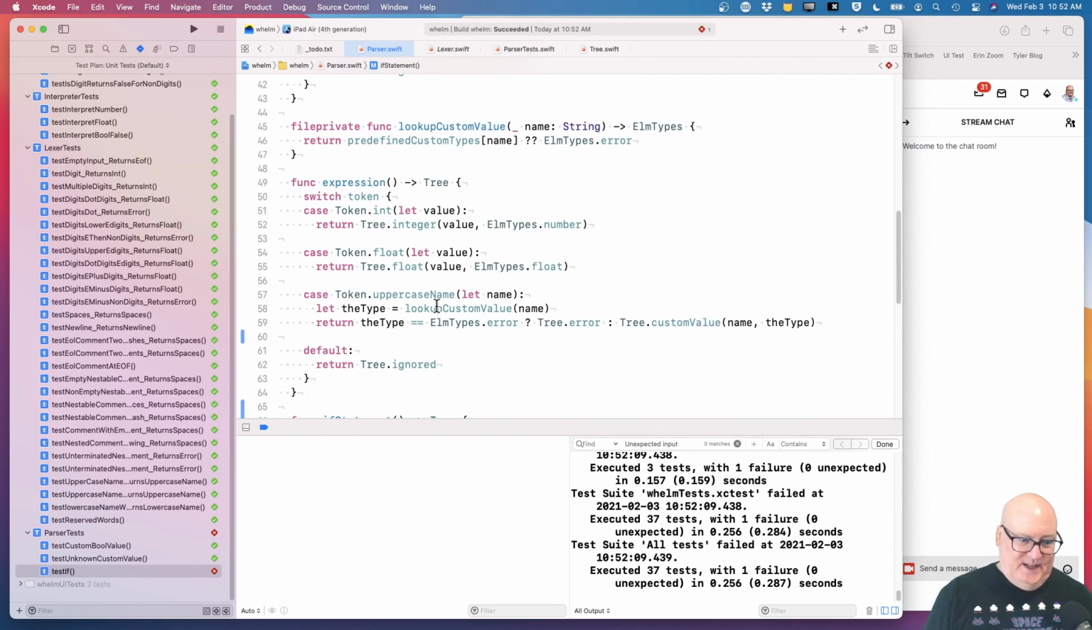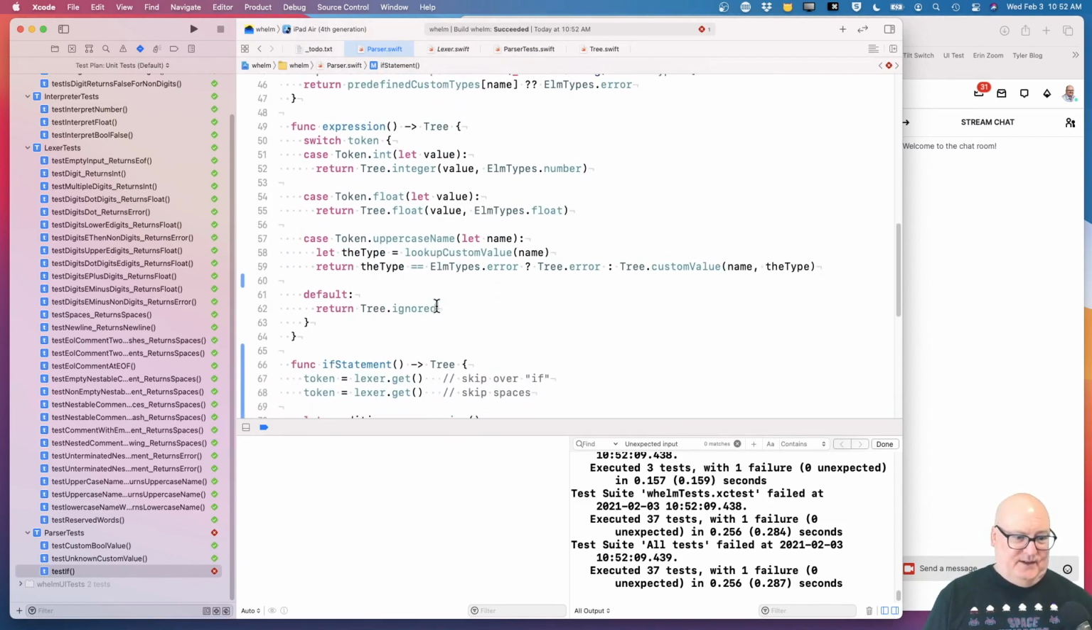Okay, so the deal is up here. We parsed. Well, we parse the value, but we really need to skip over it too. Custom value name. How do we want to do this?